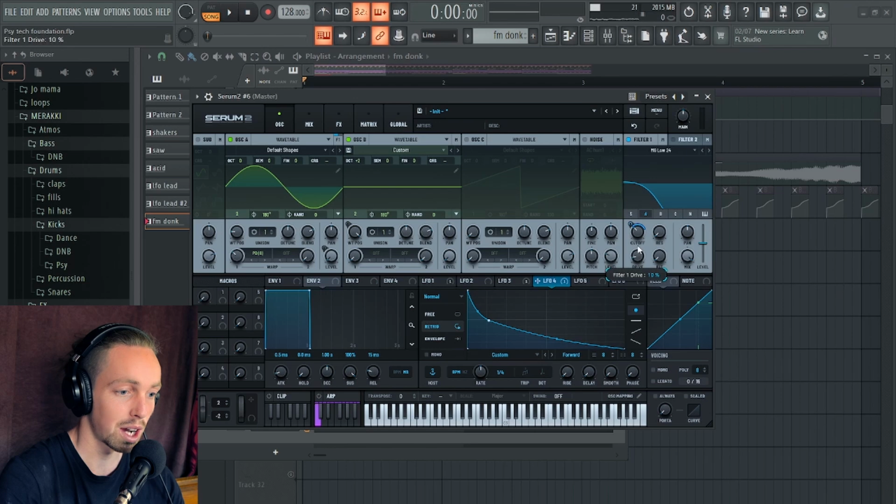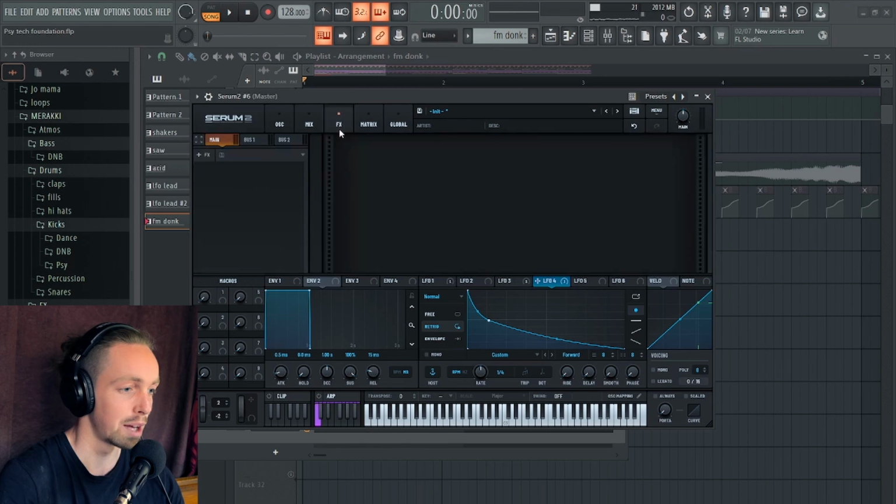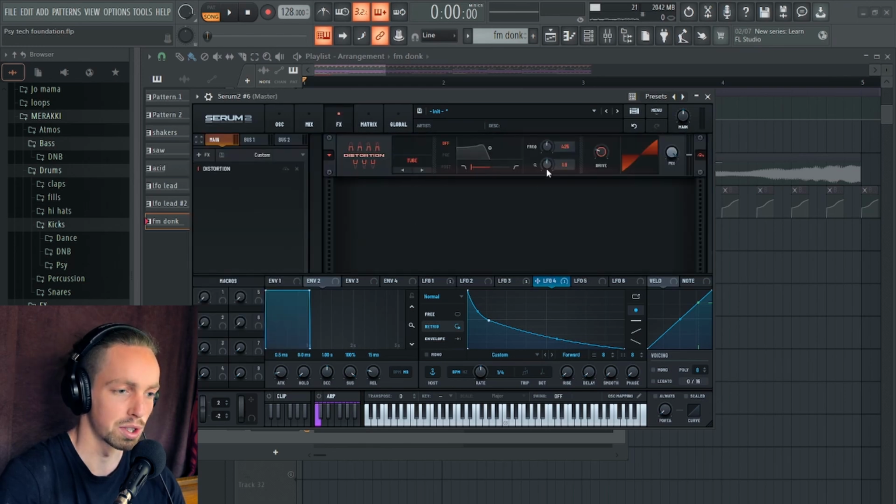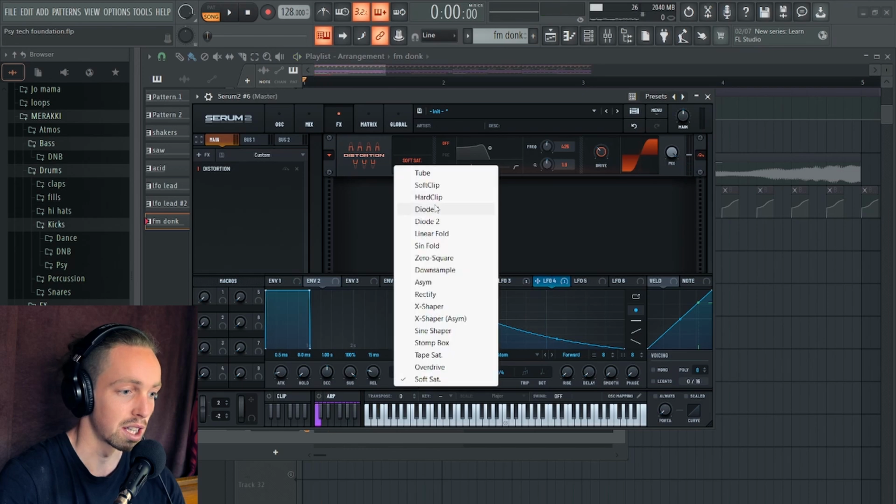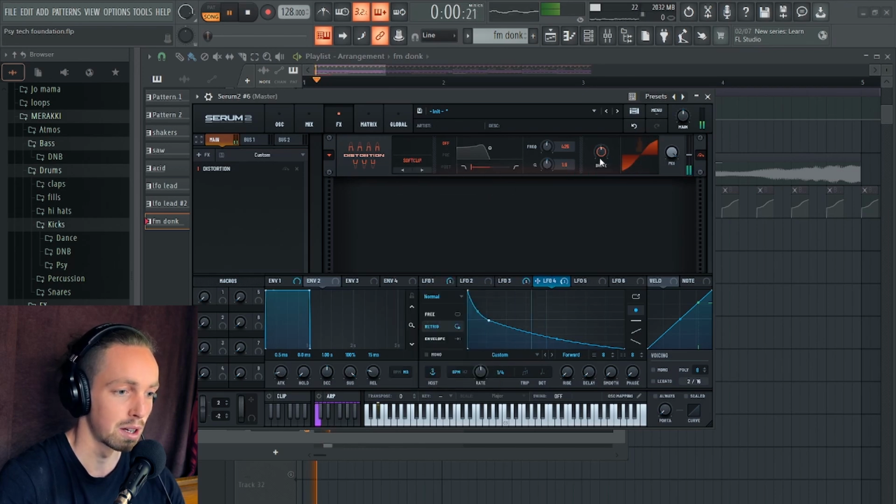I'm going to give a bit of drive to this filter, not much, but enough to just warm it up a little bit. And then I might add a little bit more distortion on the post-processing side of things. Something really gentle, like soft clip. And you don't need much of it at all.